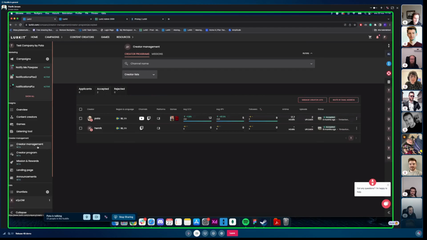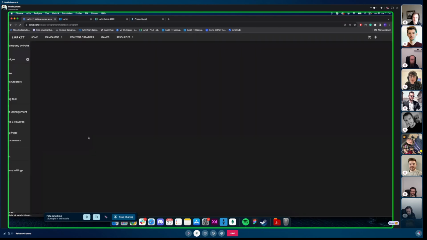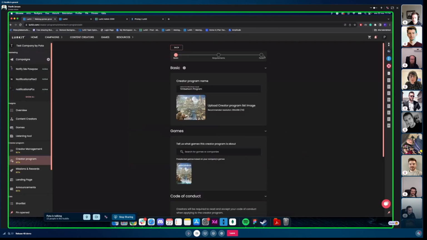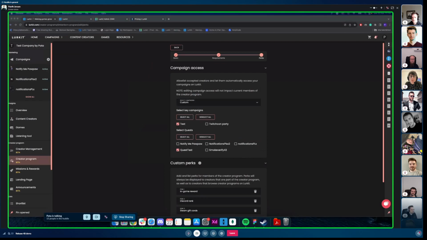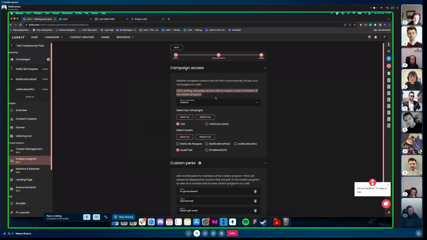Also worth noting that we've made a bunch of updates to how we handle perks. Usually we had a note here, oh, the note is still here, stating that this only impacts new applicants to the creator program. But we have made a series of fixes to make sure that existing members are also accounted for when changing perks in the creator program now. That has been the source of a lot of support cases as far as I know. So that's a big change.